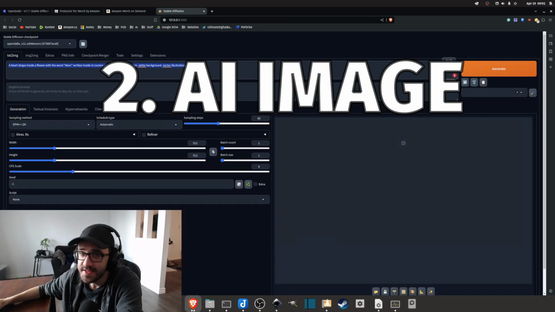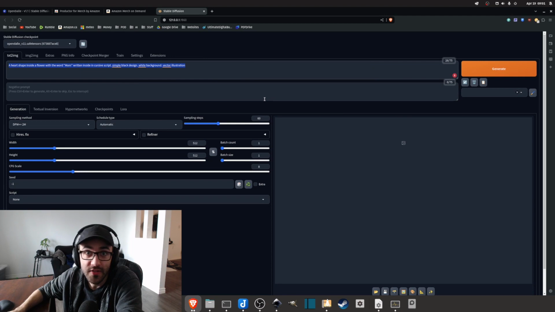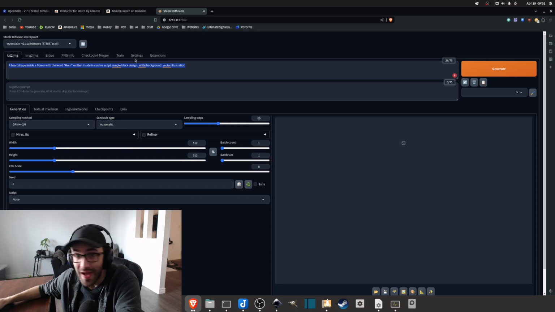So now the second step is to actually generate the AI image. Now that we have the idea for our t-shirt design, we're going to use Stable Diffusion and Automatic1111 to actually generate the design and generate the image.